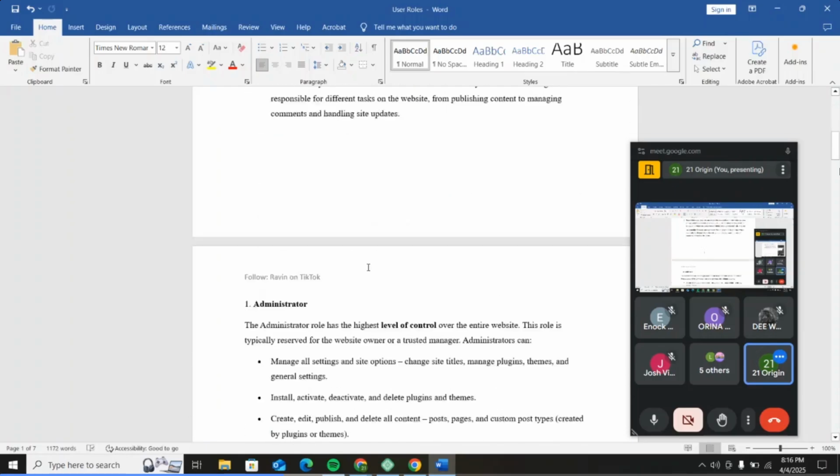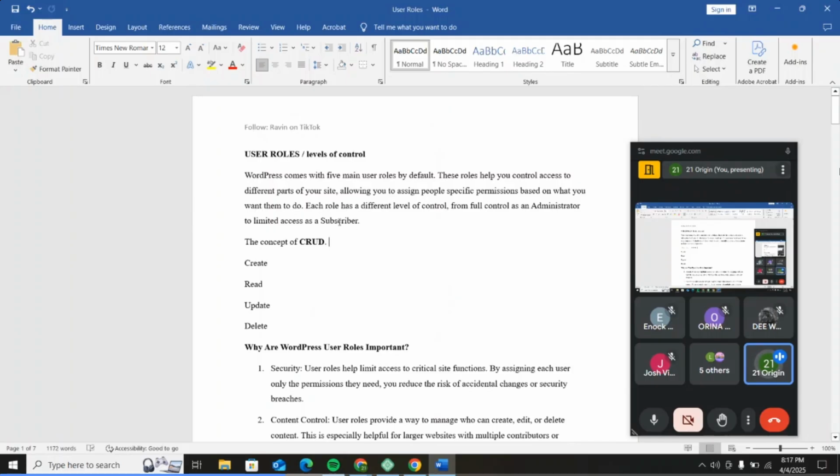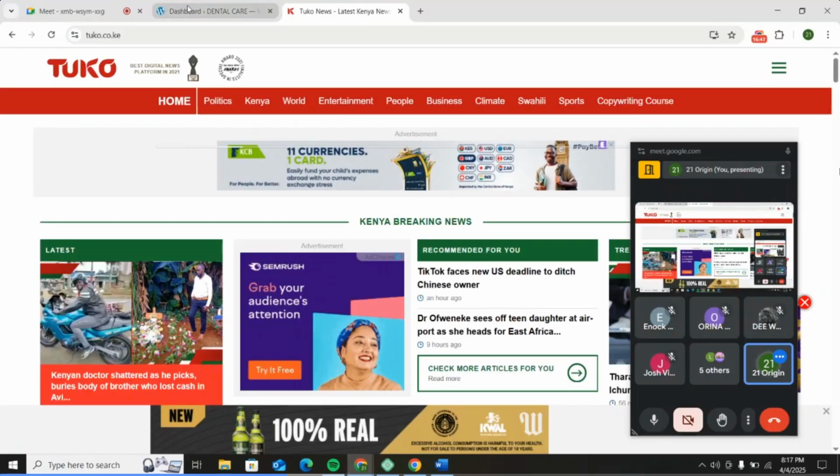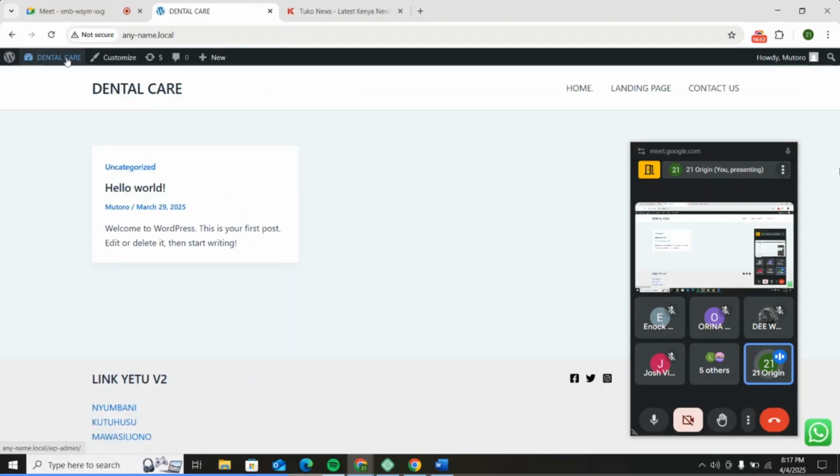Okay, and even before we continue, what do user roles help with? You see, after you have created your website, it is time to hand over your website to a client. If you're going to work with a client, it is very important that you know this. Now that you have finished your work and you want to hand over, you the web designer, you want to hand over the website to the owner of the website. Now the owner of the website is not as tech savvy as you are.